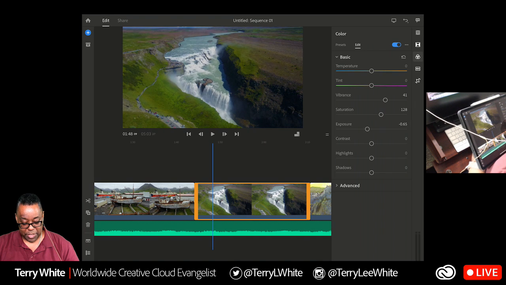I want to drop the exposure down just a little bit. Oh, was it moving it? There we go. I want to increase the contrast a hair. I can grab that. There we go. That's not a hair. There we go. That's a hair.